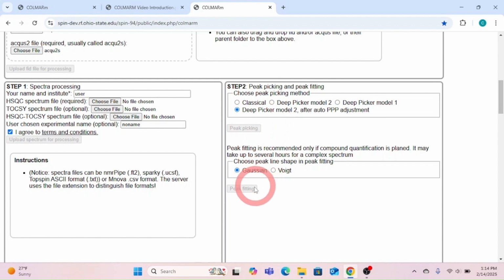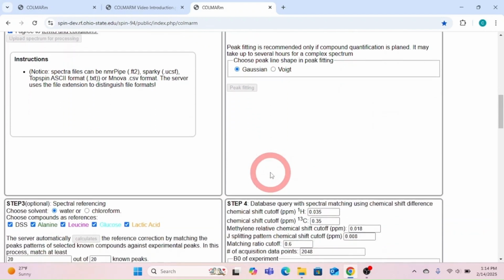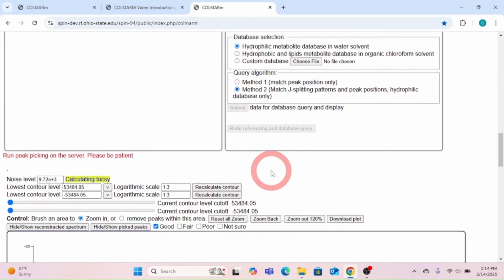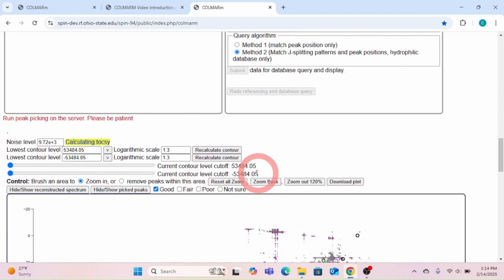You also have the option for peak fitting. This is what you want to do if you want to quantify your data. I'm not going to do that in this video. This will take a couple minutes as well. You will see it appear down below here when it's ready.